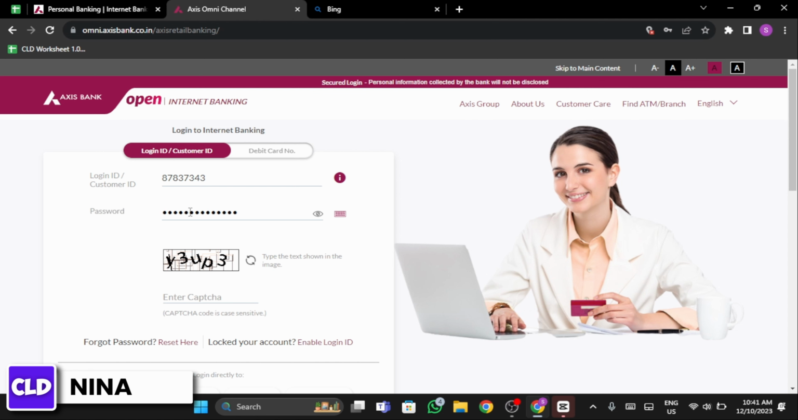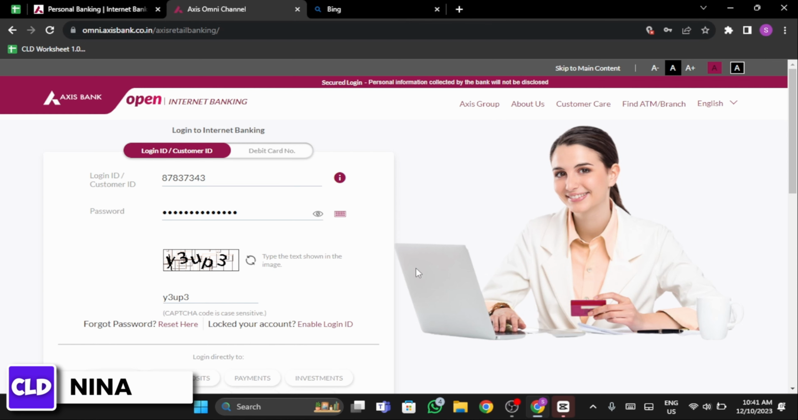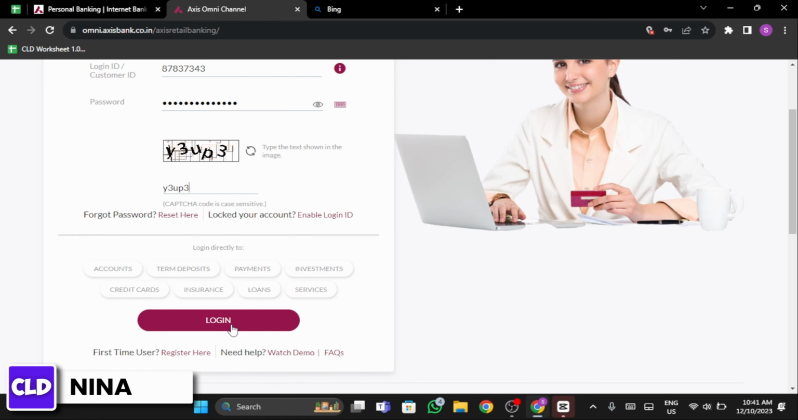Enter your password. Now if you would like to see your password, click on the eye icon and it will show you your password. Enter the captcha that is shown in this box. And once you all do so, go below and click on Login.